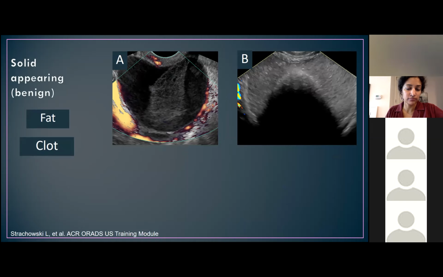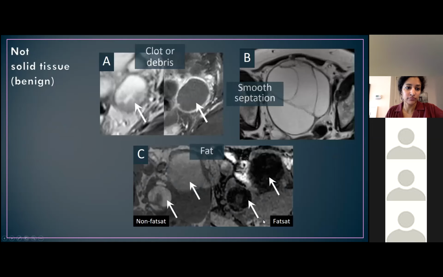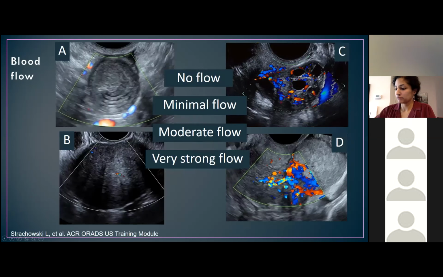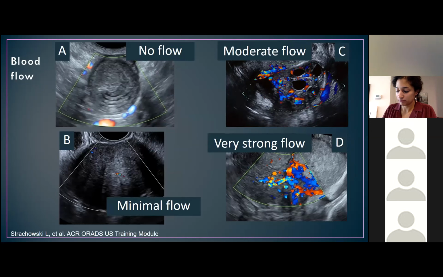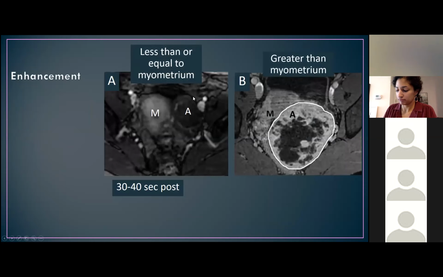There's a few things that are kind of solid appearing but not worrisome. On ultrasound, it's fat and clot. And here's some examples of fat and clot. And similarly on MR, clot and debris doesn't enhance. Smooth, thin septations are not worrisome, and fat's not worrisome. Blood flow is important. No blood flow is good. Lots of blood flow is bad. Enhancement that is less than or equal to the myometrium is better than enhancement that is more than the myometrium.